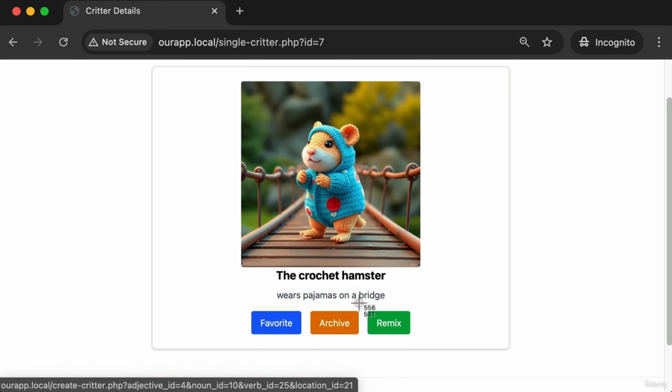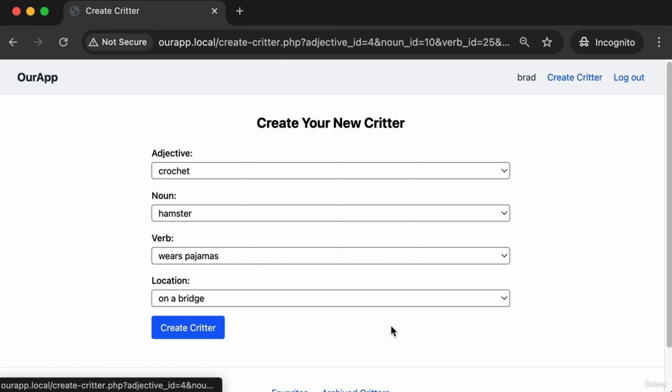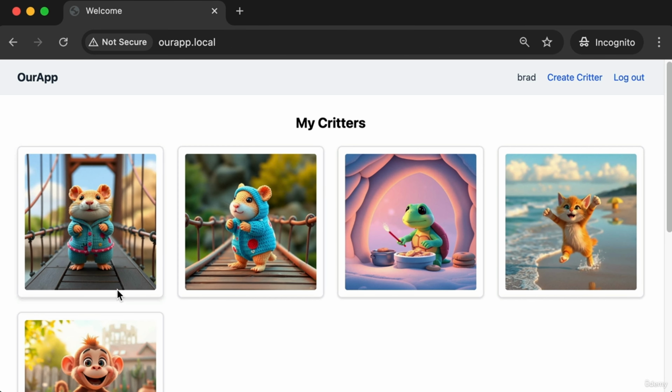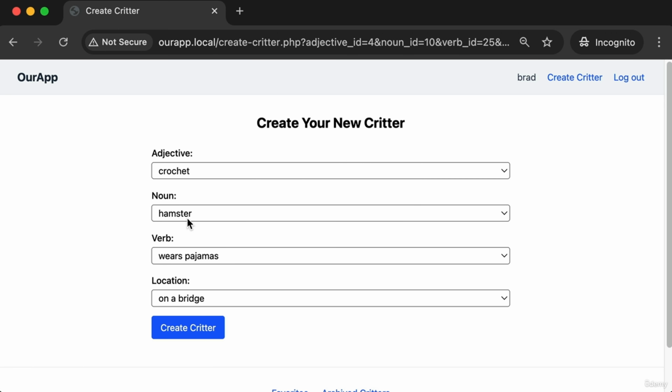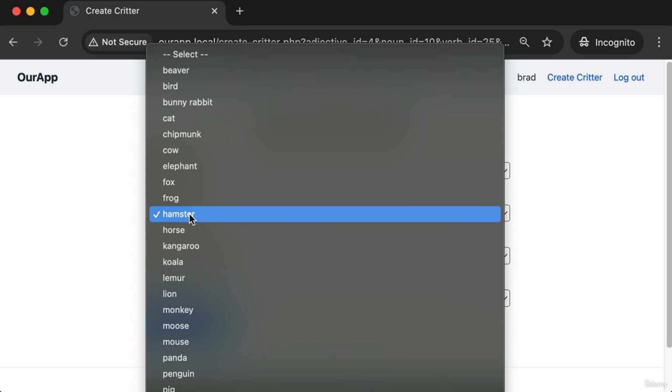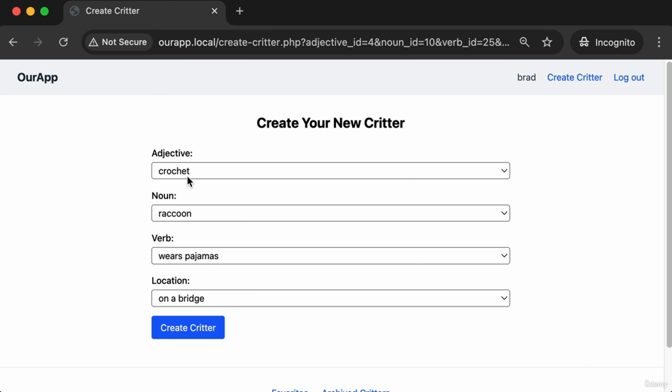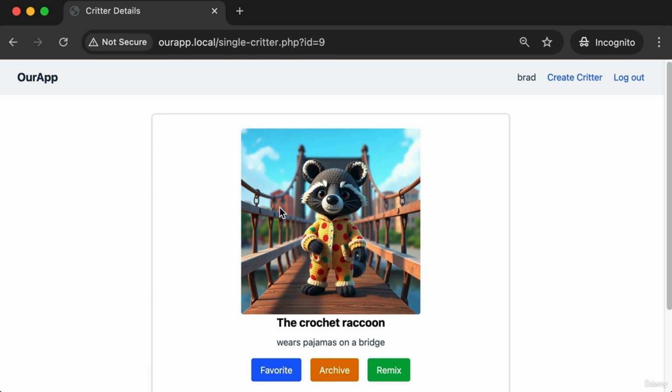And if I click it, I'm hoping to see a form where it's the crochet hamster wears pajamas on a bridge. Absolutely perfect. Now I'm going to test this out by running this, and so it should be just the exact same thing. Very cool. I mean, each instance is different, but it's the same values. Let me try remixing that again and just change like one value. So instead of hamster, I'll say raccoon, but leave everything else the same. Click create critter, and we should see, yep, a crochet raccoon wearing pajamas on a bridge.